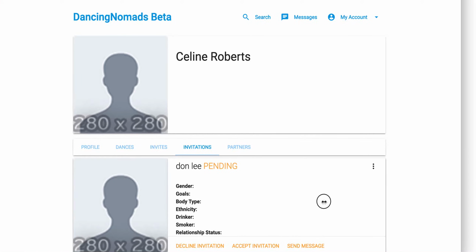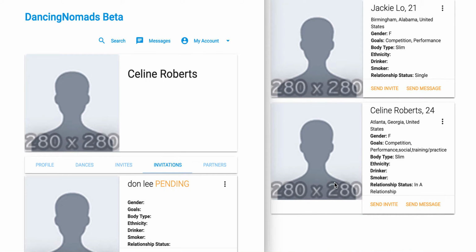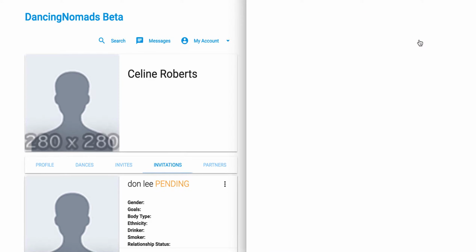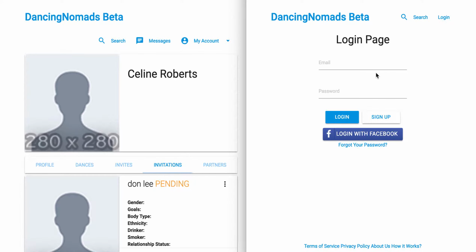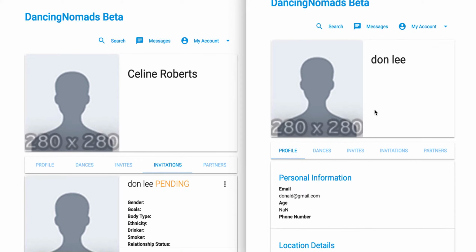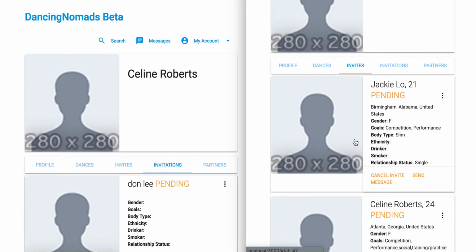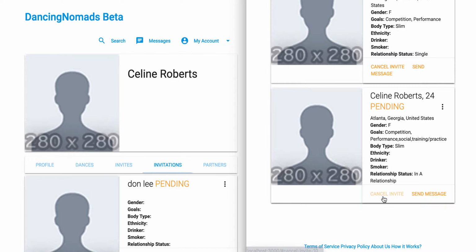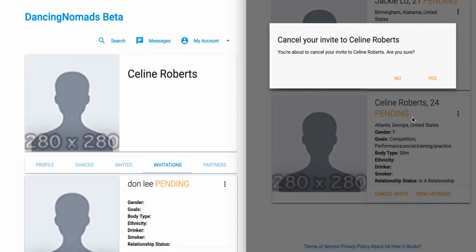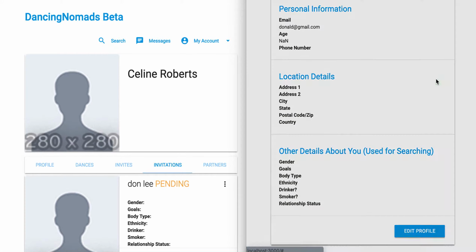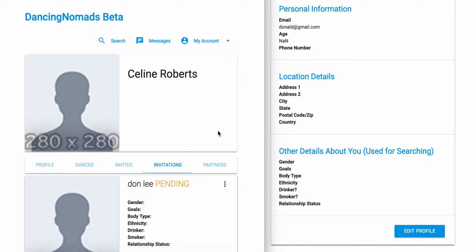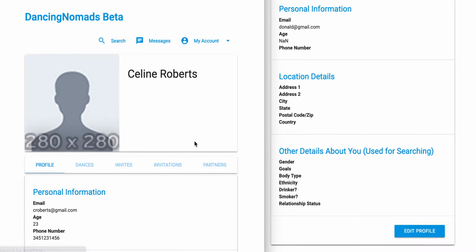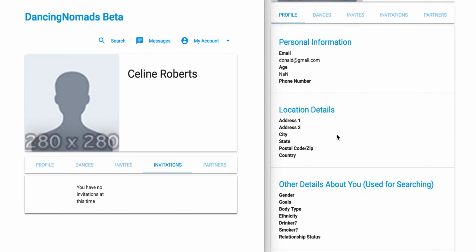And if we look under Don Lee's account, we got logged out, but let's do this. We could see that we actually see them as invites. So if we cancel the invite here for Celine Roberts, it's going to prompt you, click yes, come back here, refresh the page, then there should be no more invitations like we see.